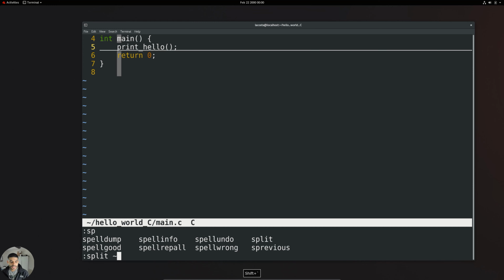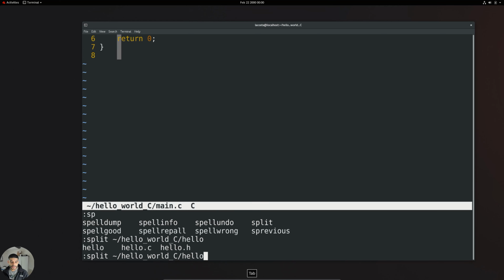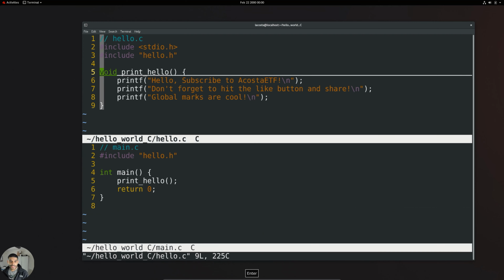So in this particular case, we're going to go to our home directory. Then we're going to go into hello world C. And then after that, we're going to open hello.c. And what's really cool is we were able to split our screen. We were able to split it horizontally.